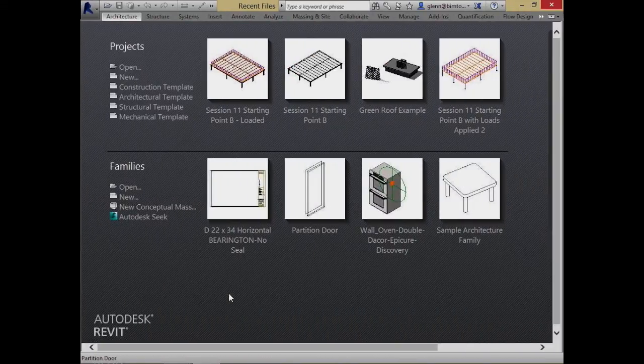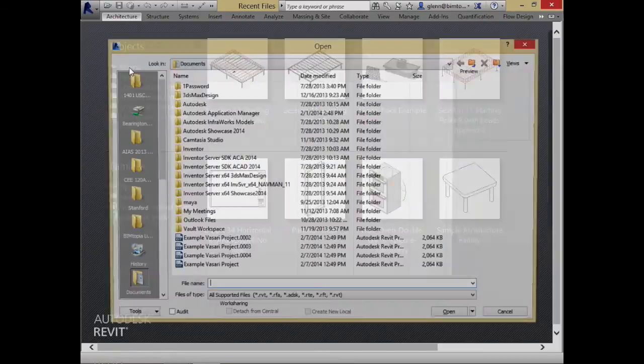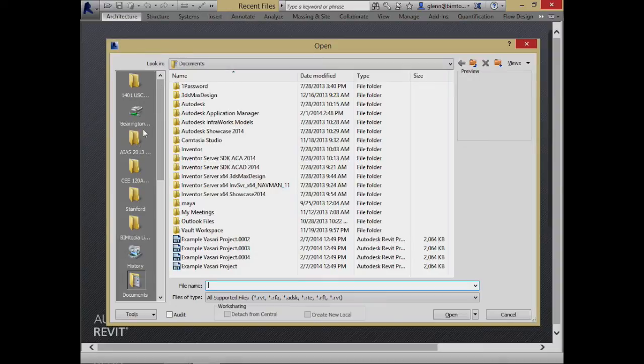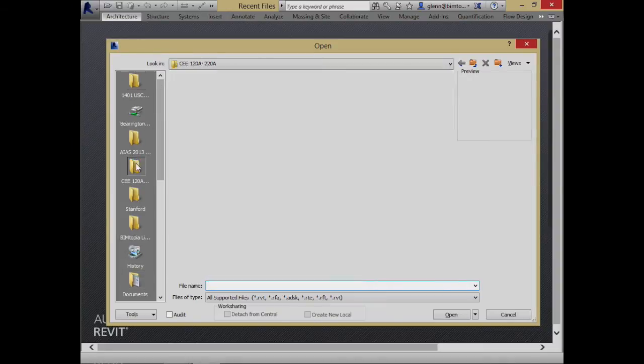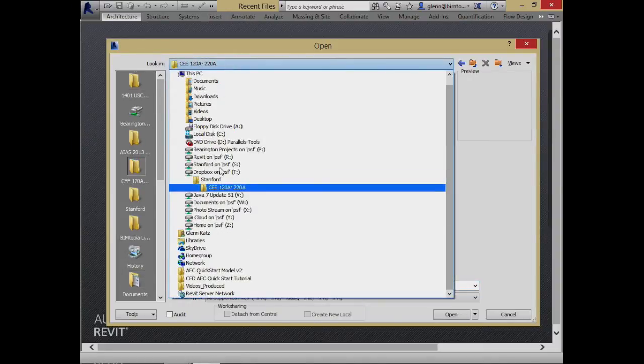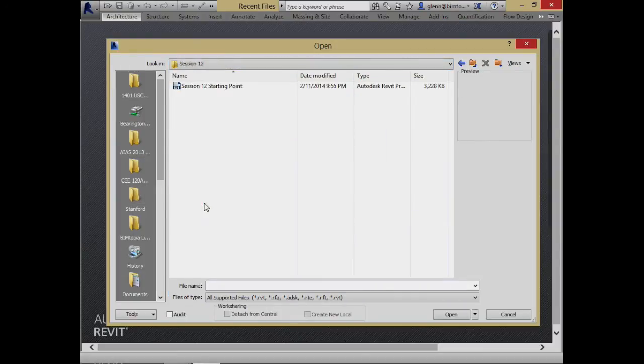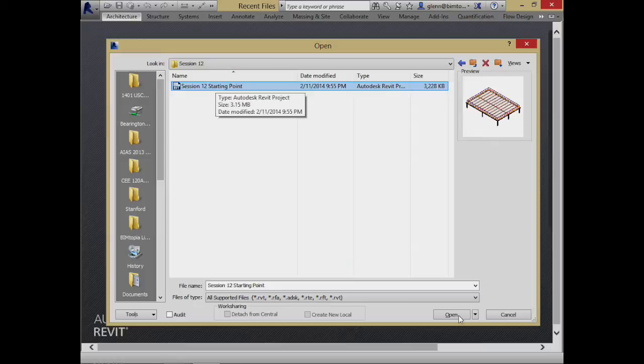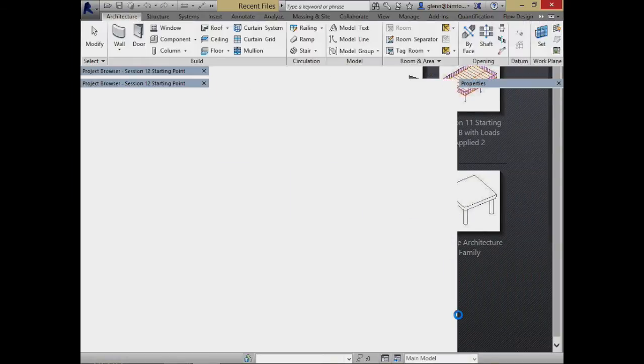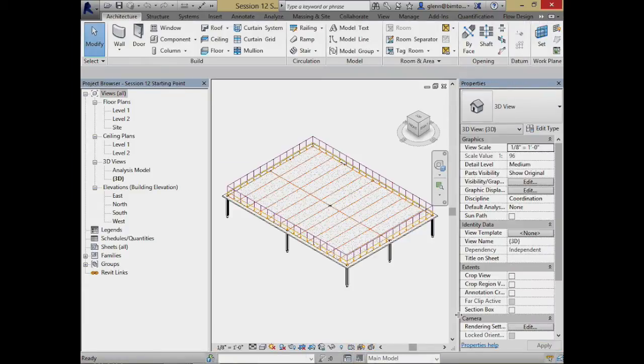So to get going, what I'm going to do is just open up, and you can too if you want, what's called the Session 12 starting point. Let me see if I can go out there and find it for us. So if I go on out and 120B, let's just open that up and take a look. This should look fairly familiar, because this is where we left off last time.